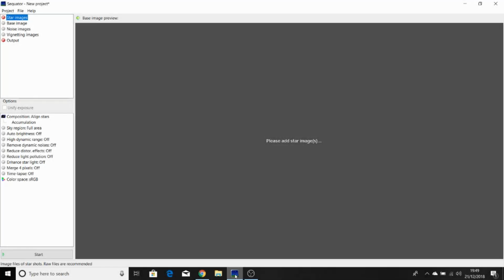Taking a few hundred images to make a Nightscape time-lapse can produce some really stunning video. I'd like to show you how you could use Sequator to clean up your images and reduce the noise in them for a cleaner Nightscape time-lapse. Okay, so we have Sequator open.